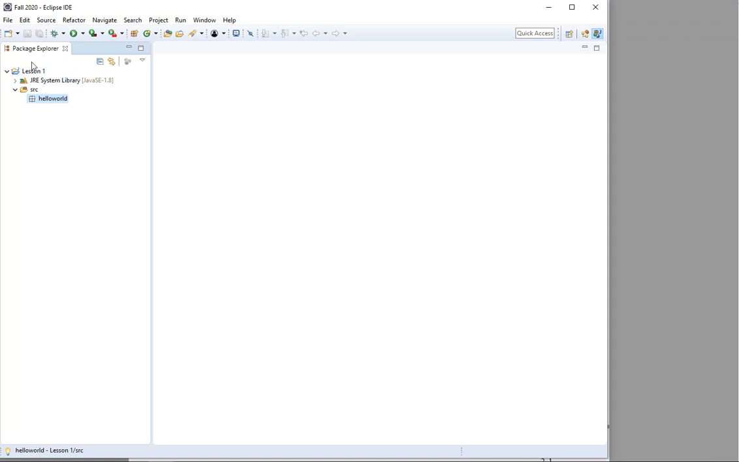So I have a workspace folder called Fall 2020. Inside Fall 2020, I have a Java project folder called Lesson 1. And one of the folders inside Lesson 1 is the source folder. And inside the source folder, I now have a folder called Hello World. And notice that I typed it in all lowercase letters with no spaces.